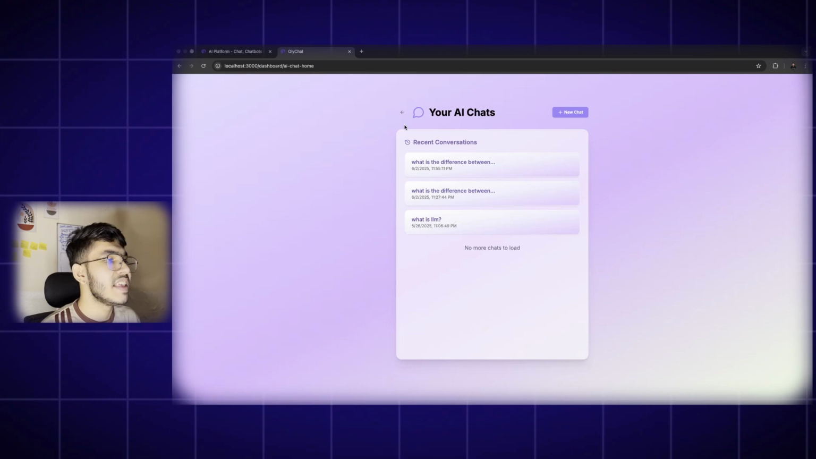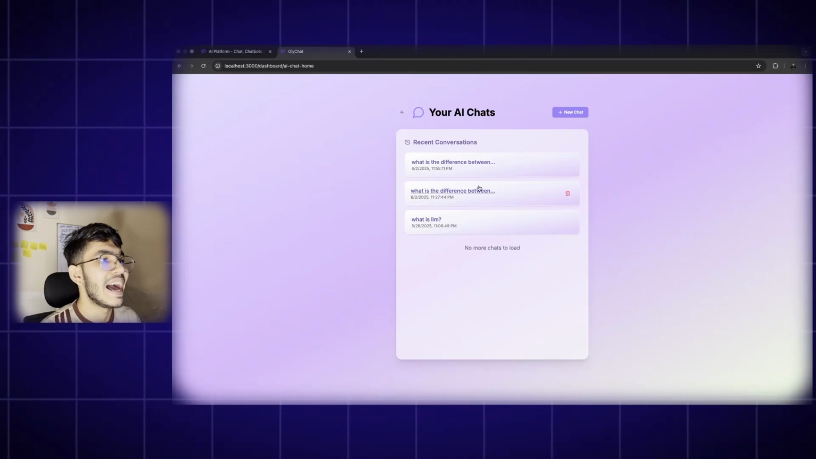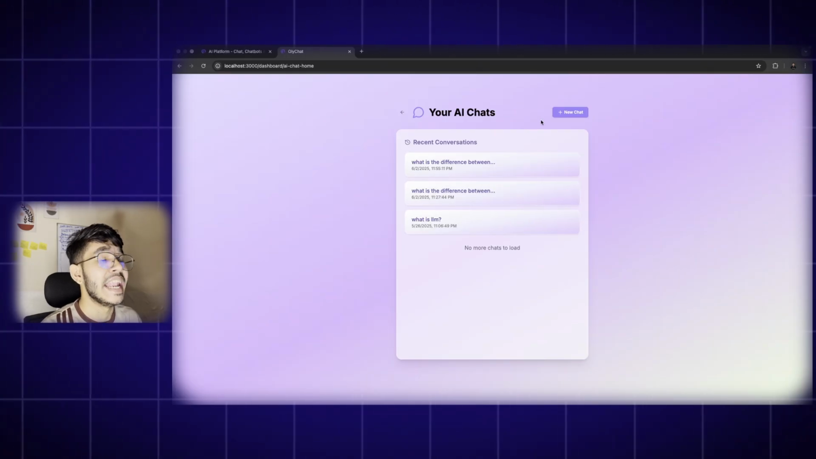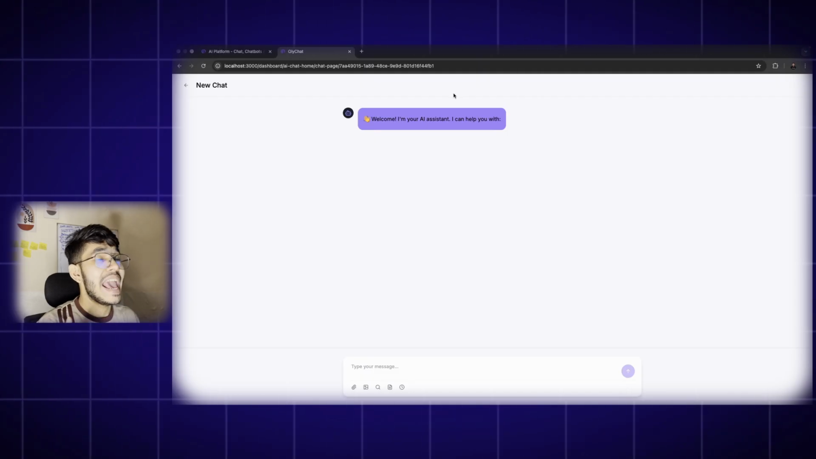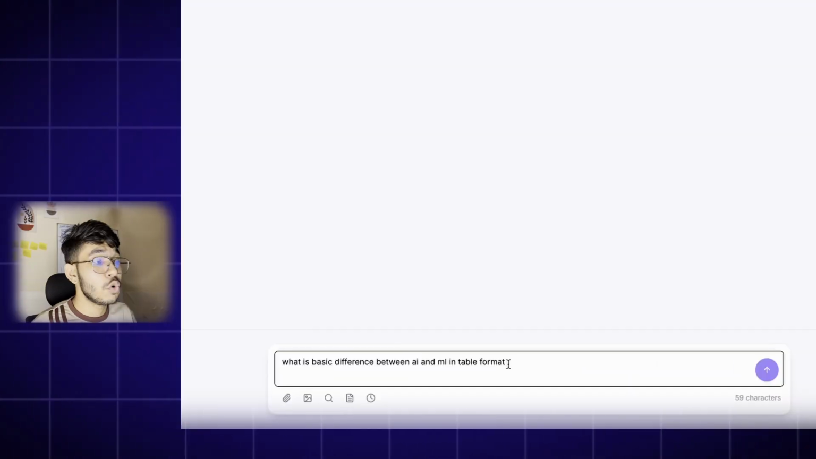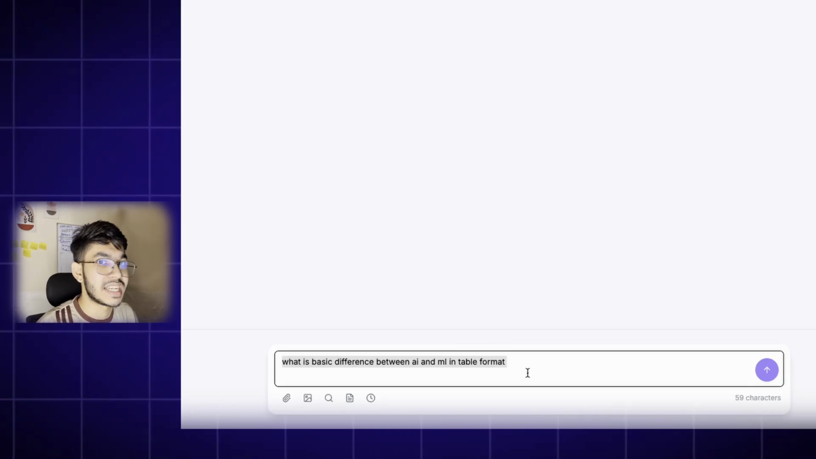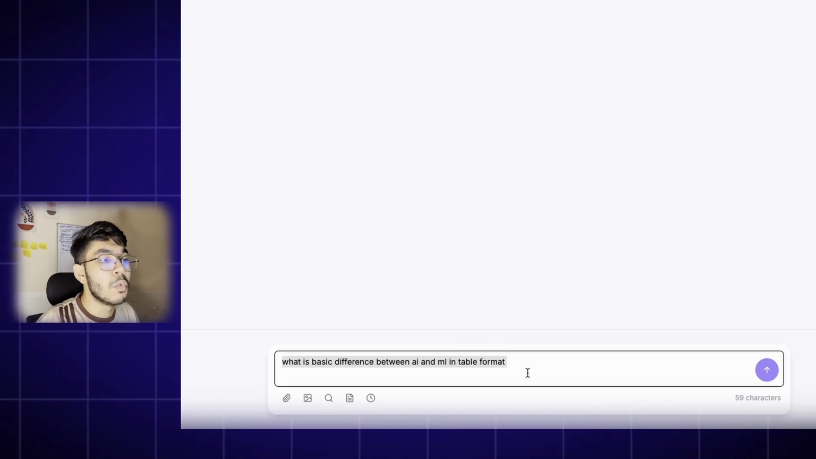On this page, you can see all of our previous message history is stored. Now we are trying to create a new chat. Okay, now you can see we are redirected to our AI chat interface. We are just trying to ask what is the basic difference between AI and ML in table format. We want our response to be in table format.